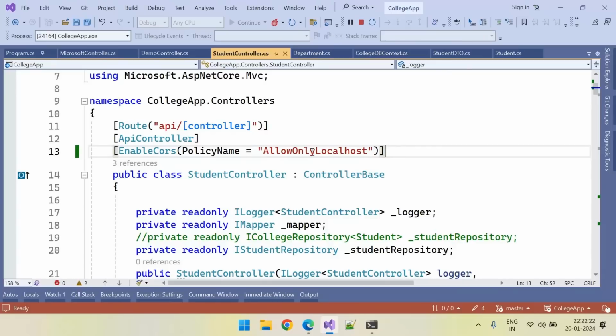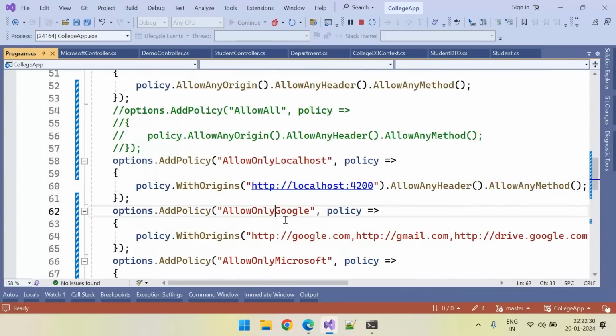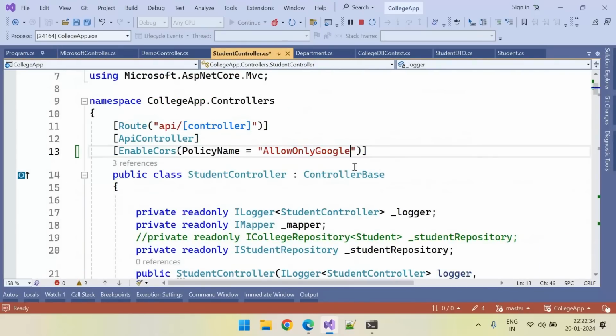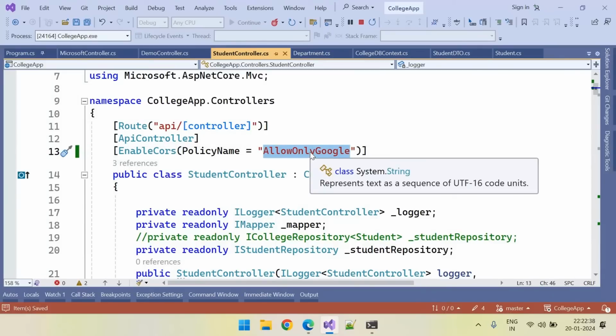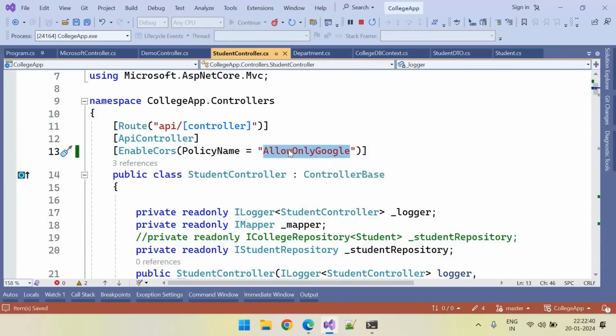Okay. So in this place, let us put the other policy name. Let's put the Google policy name or Microsoft. Now the call is coming from our local Angular application, but it is expecting the call from Google, right? So this will fail now. Okay, let us test it. I'm rerunning it now.